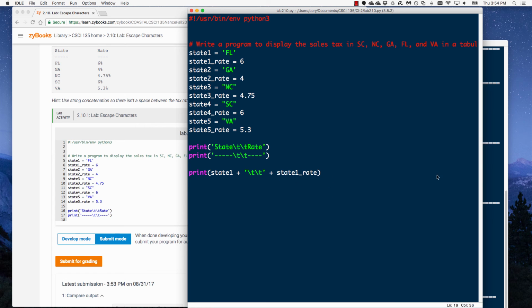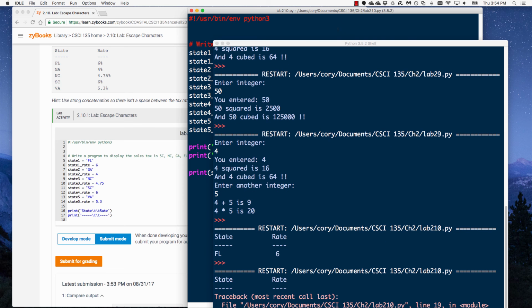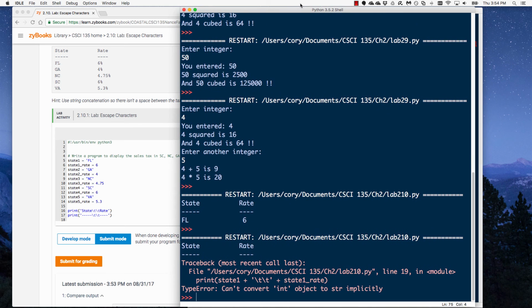Now this is all well and good until we hit an error maybe dealing with other data types. So let's run this and see what happens. And what we end up getting is this type error. So it's saying that it can't convert the int object to string implicitly. So it can't do this conversion from an int to a string without being told to do so.